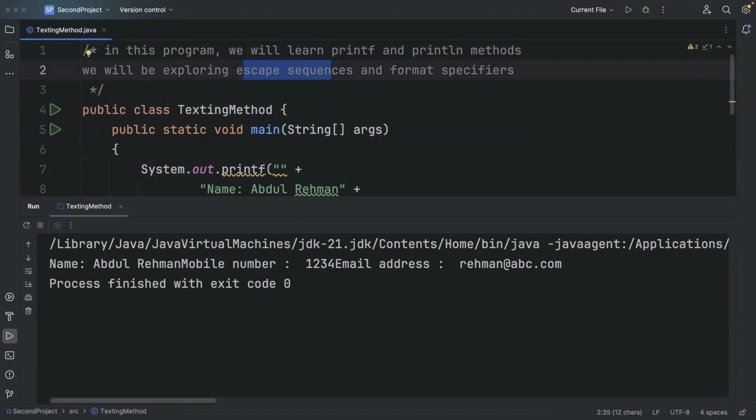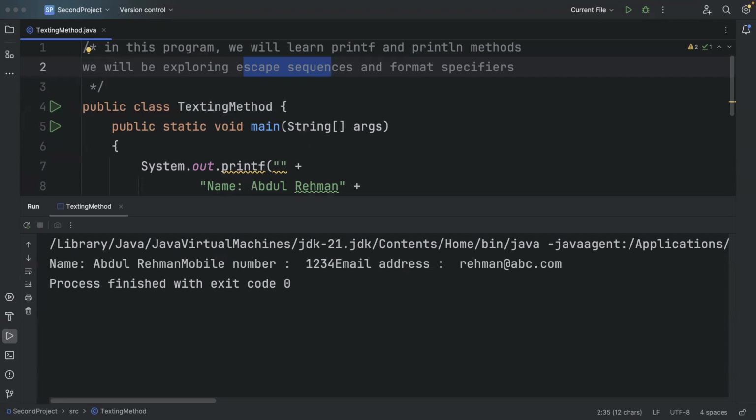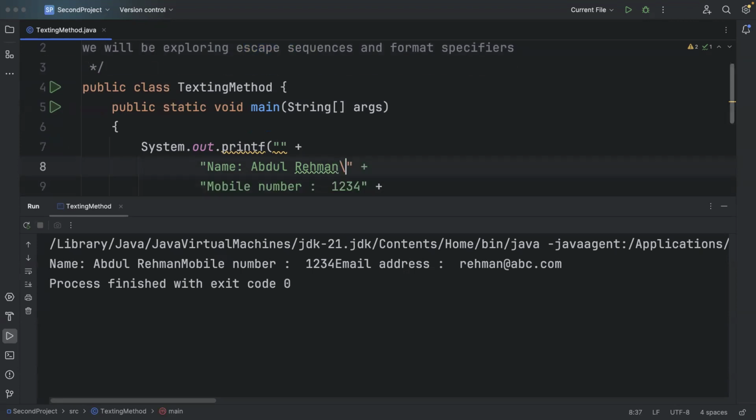So there are so many other benefits of it. For example, if you have some special characters that you wanted to print, it's going to be helpful for you to have them in your hands. So let's run it and see how I can control this printing. First, it is very important that you have a backslash.